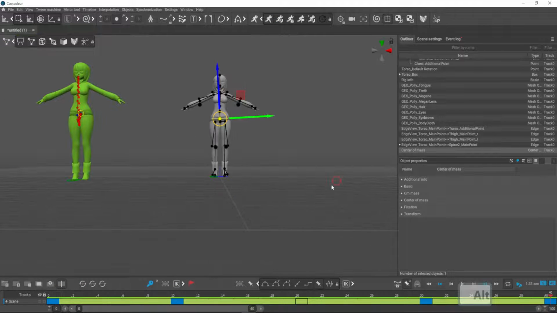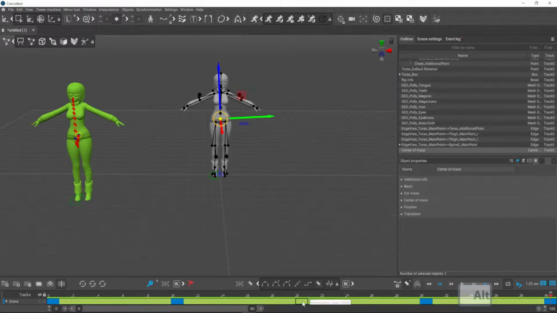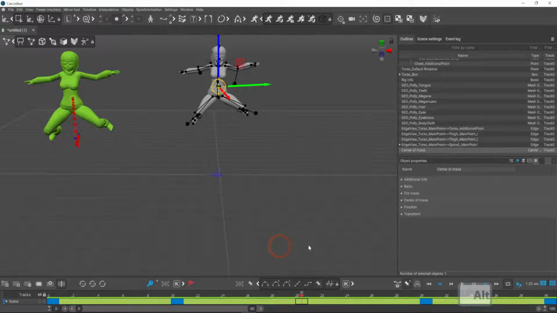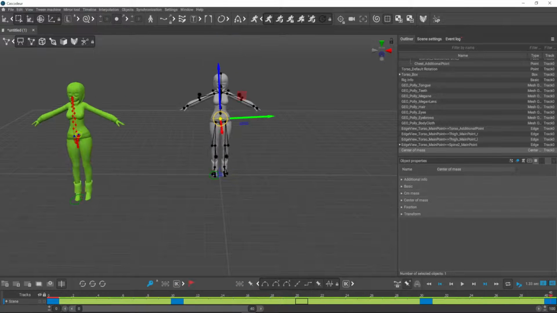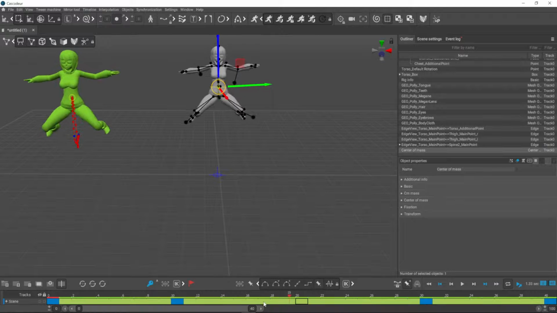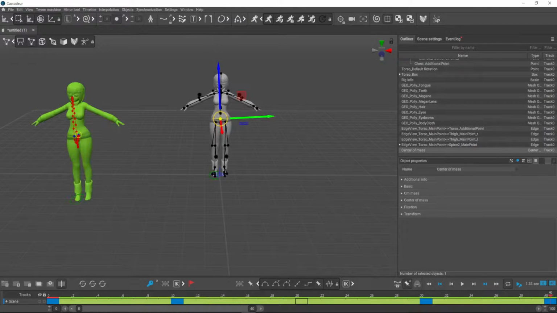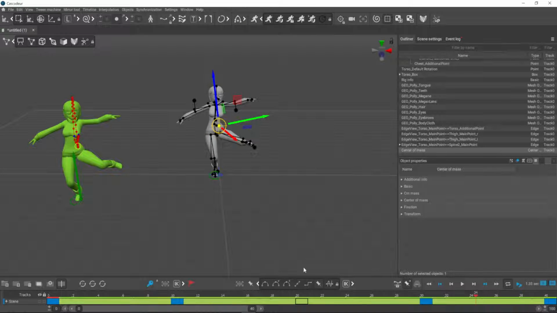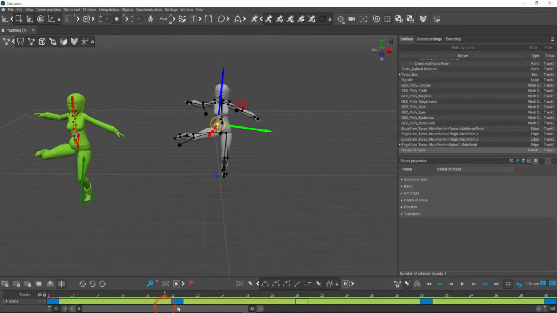Oh no, it's jumping because I've deleted the middle keyframe and the character is in the air with no fulcrum points, so the AutoPhysics tool thinks that it's a jump, probably.